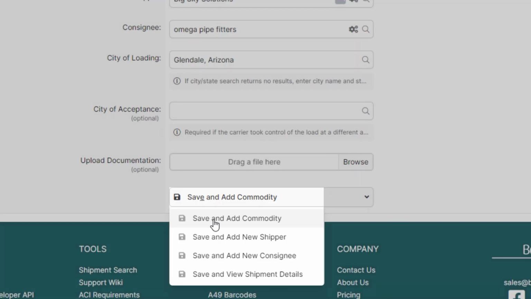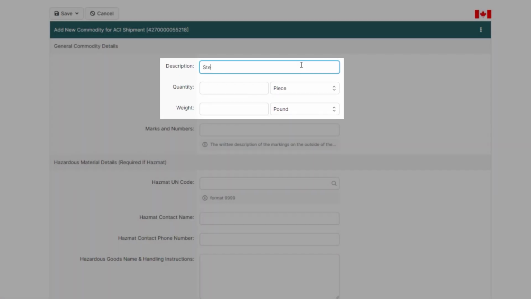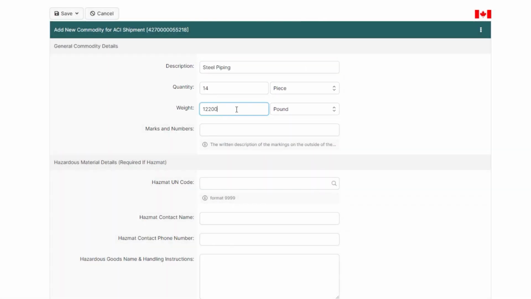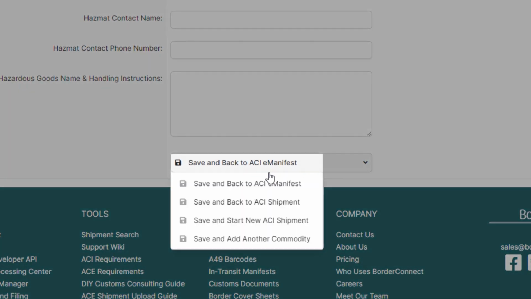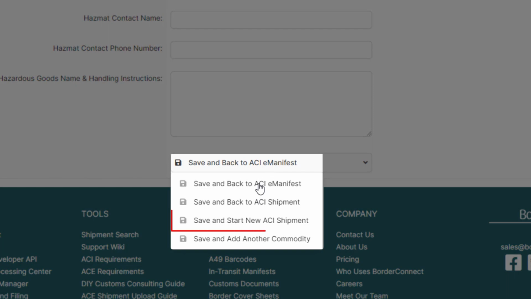We're now ready to move on to the commodities on the shipment, so go to the bottom and click Save and Add Commodity. Now enter your description of goods, quantity, and weight. Then go to the bottom and hover over Save and back to ACI eManifest. If you had additional shipments to add here, you'd click Save and Start New ACI Shipment. However, in this tutorial, it's only the military goods shipment that'll be created. So, click Save and back to ACI eManifest.